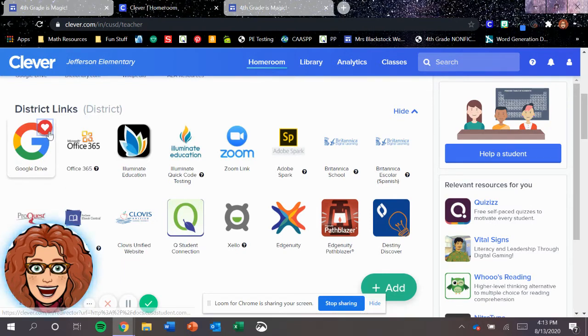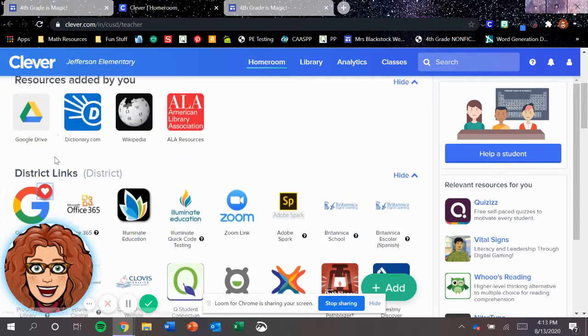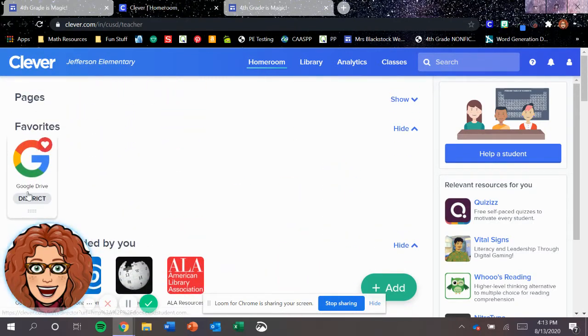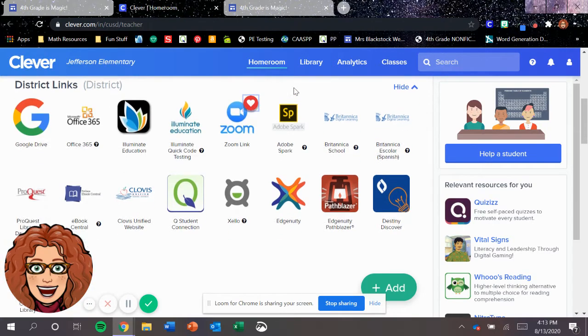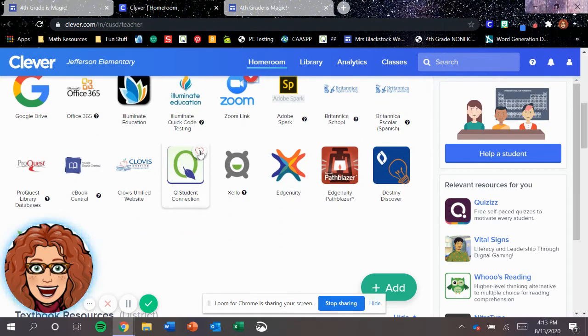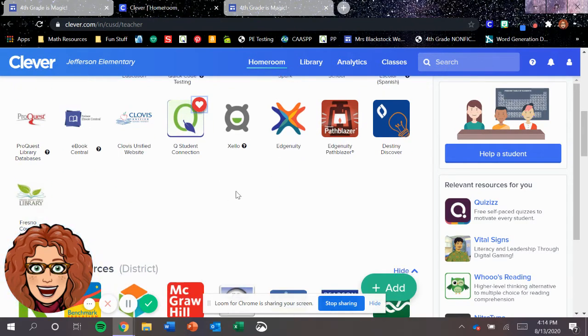So you want to favorite, press that little heart, the Google Drive, and if you scroll up, it is now right here. And then we also want to favorite that Illuminate Education button, because you will be using that sometimes to take tests. You want to favorite Zoom, because you're going to be using Zoom every day with us. And then I suggest that you highlight that Q Student Connection. So if you go there and you log in there, you can check on your own grades and keep track of your progress along with your parents.